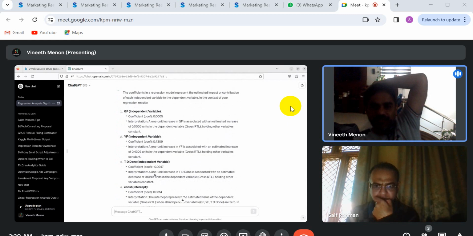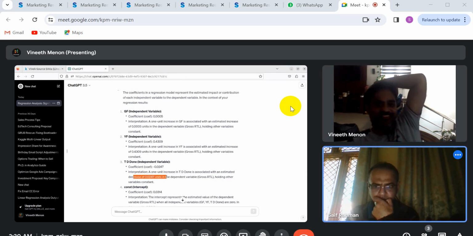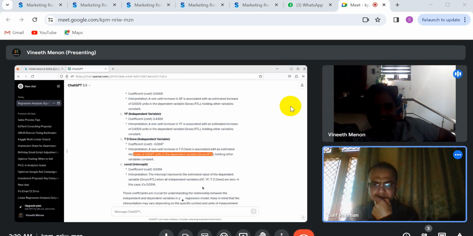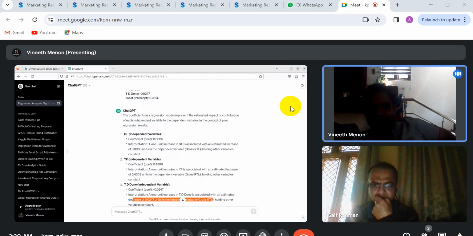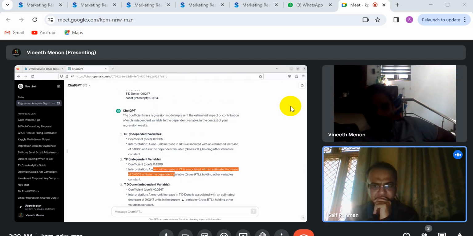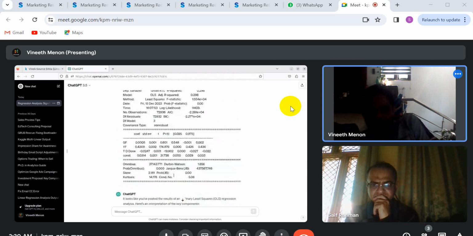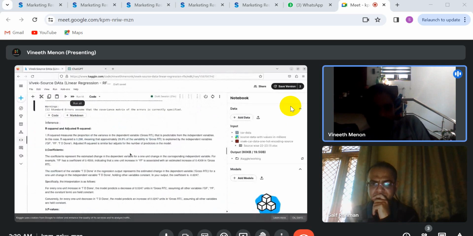Okay. See, a 1 unit increase in TD done is associated with a decrease of 0.052 in the dependent variable gross retail. See, decrease. Right. And here you can see that 1 unit of YF is associated with an estimated 0.4309 units increase. So this is the highest coefficient. Something like that. Okay. So that is how you come to here.